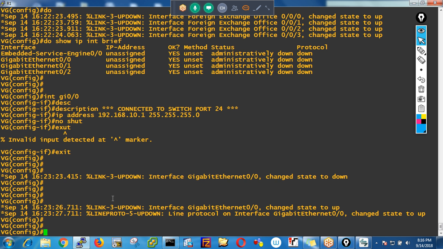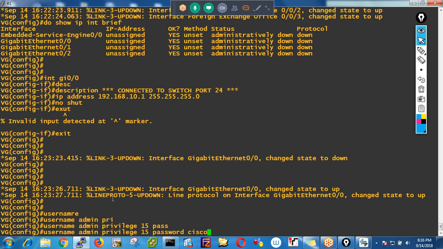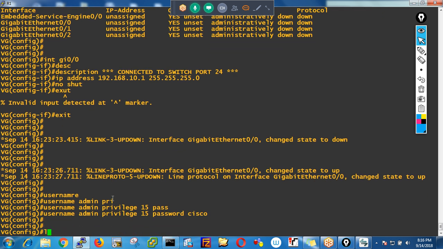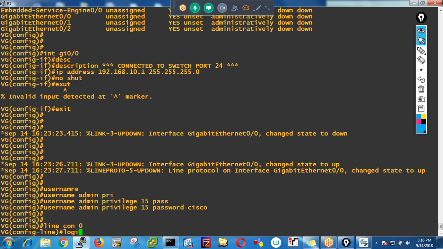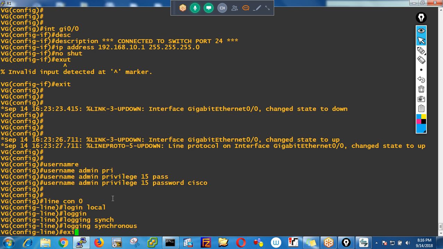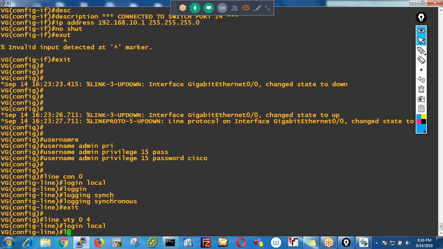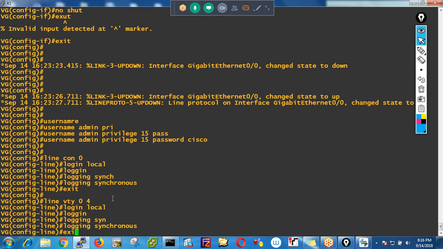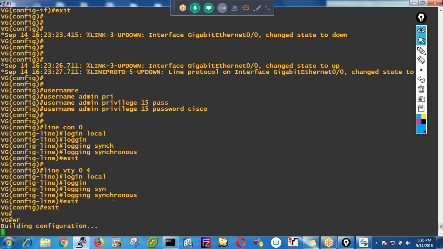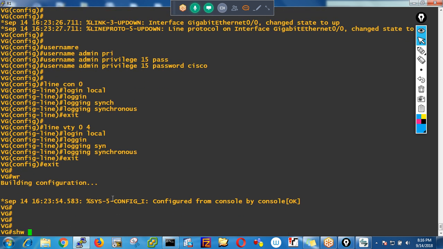Then I just want to do some basic configurations. Username admin, privilege level 15, then password cisco. Then line console 0, login local and logging synchronous. Then line vty 0 4, login local, then logging synchronous. That's it, guys. Save the configuration now. So far I have done the remote management as well. Now show ip interface brief.